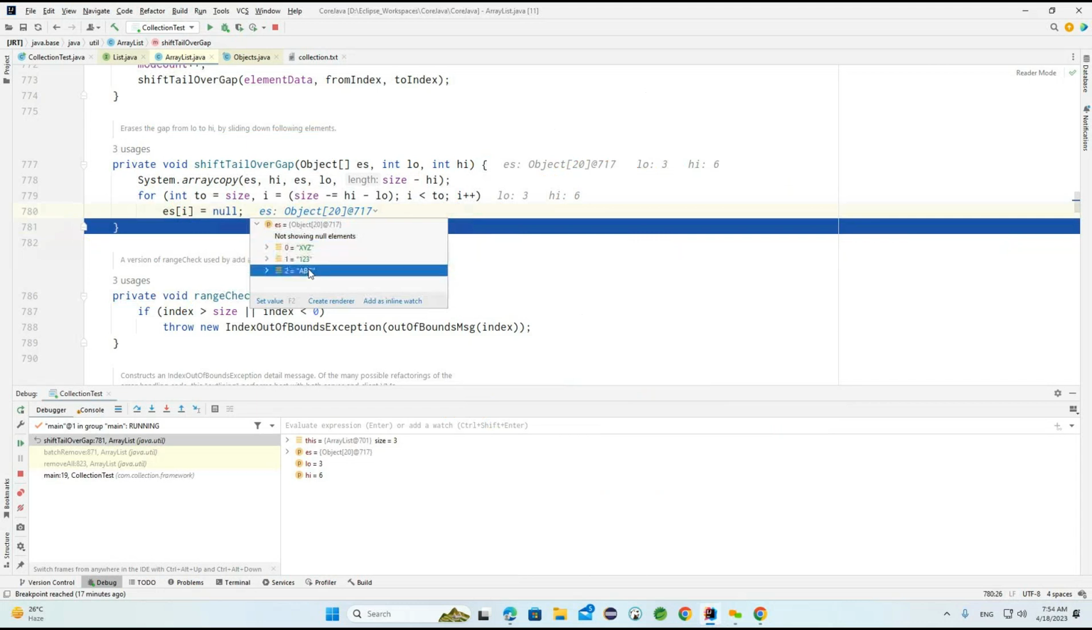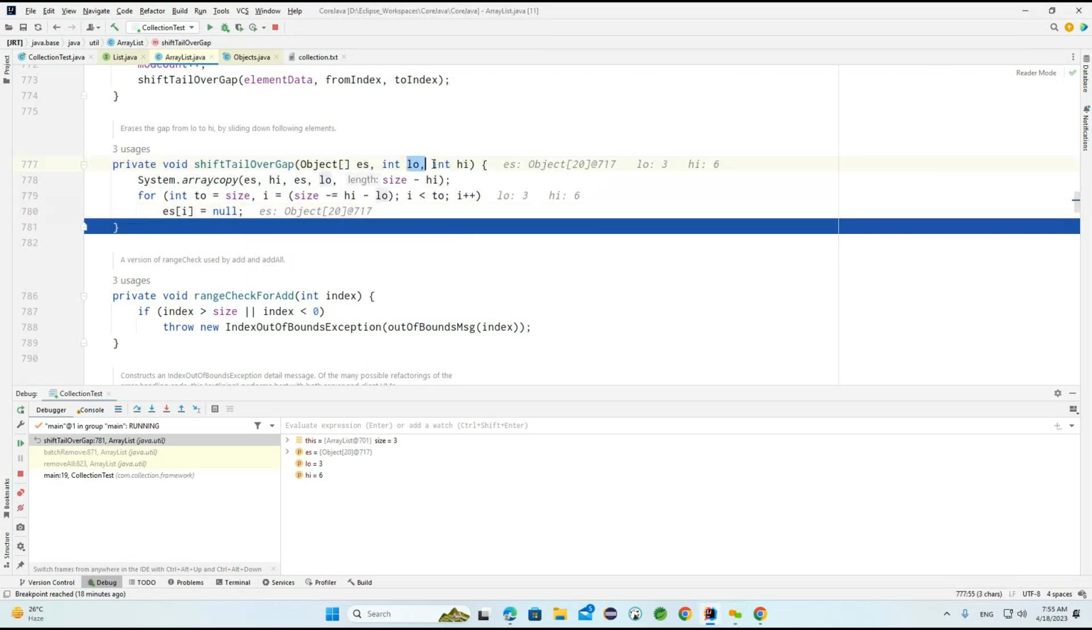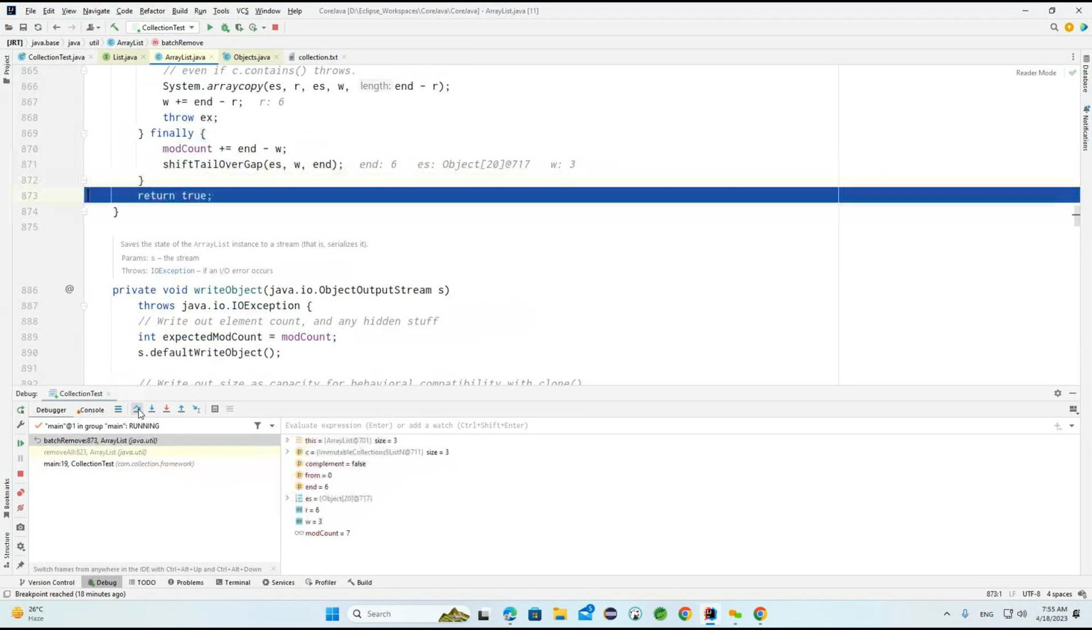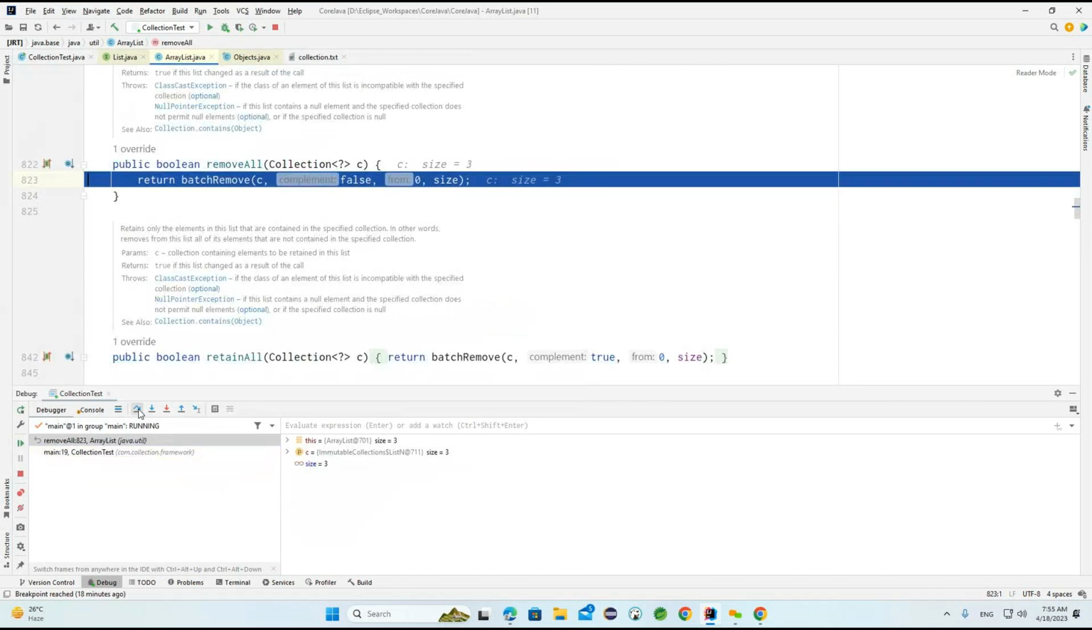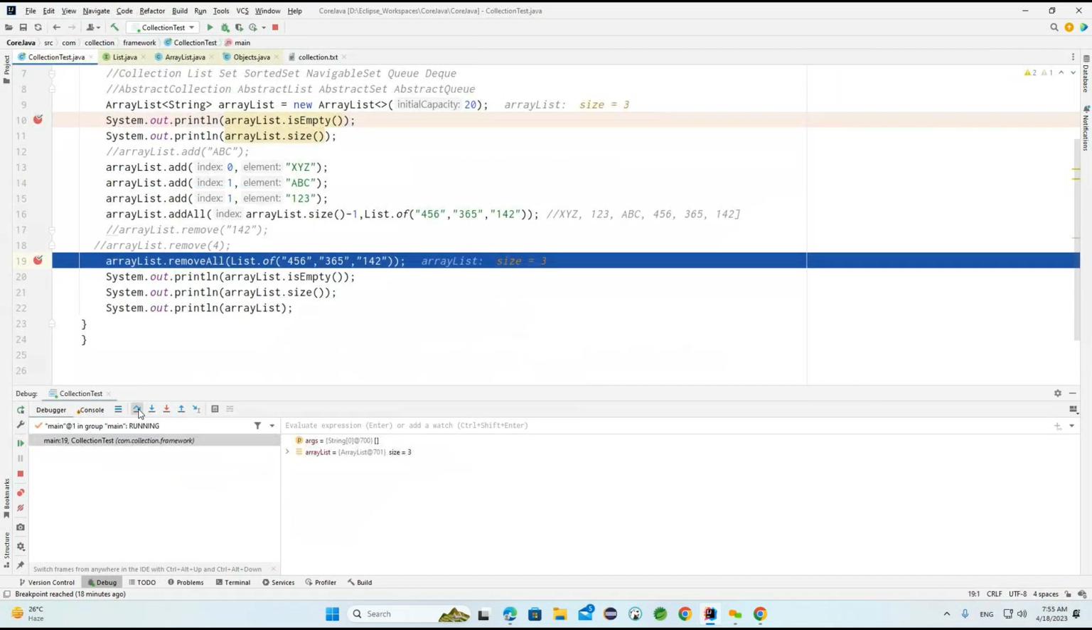Now if you observe carefully, only 3 records. Using contains, first we are checking how many records we want to remove. After this, we are calling this particular shift tail over based on the from index location and the to index location. So lo is 3 and hi is 6. Between these, it is size minus hi to lo, and it is going to repeat that many times, something like 3 times. Once it is repeated 3 times, all the values we are going to make null. So this is what we need to understand.